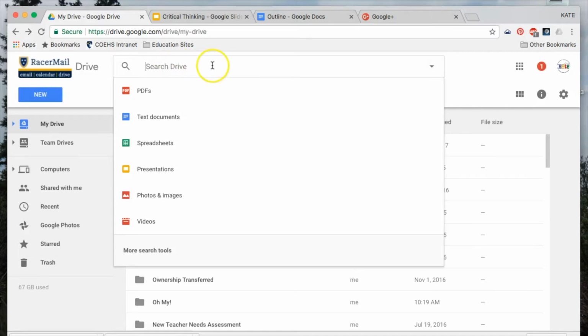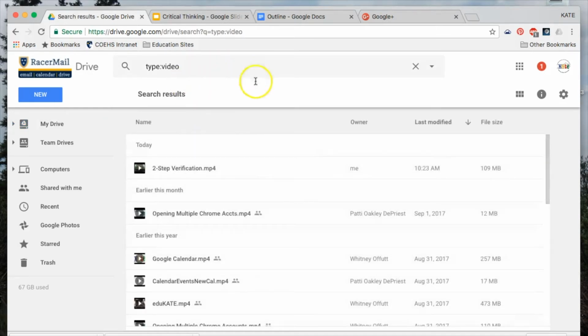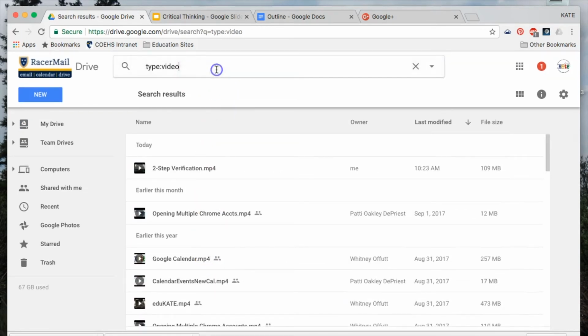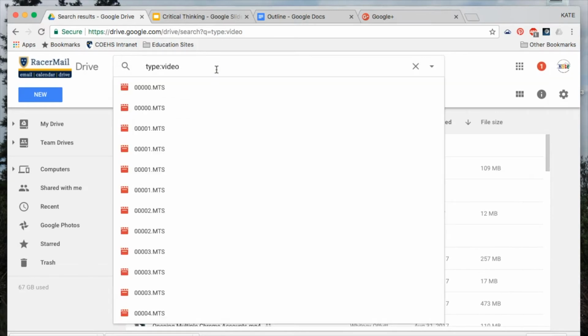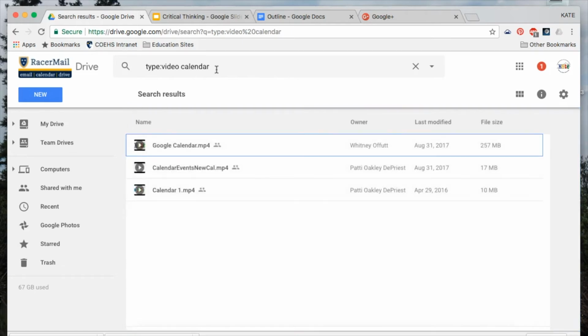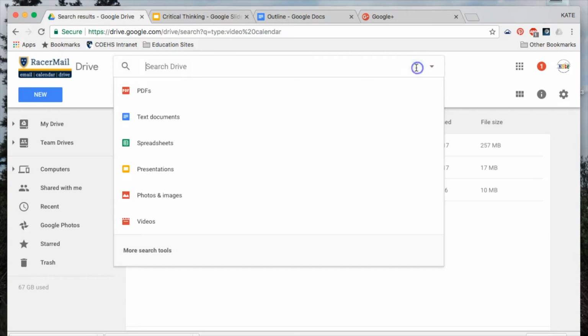So when I click Search Drive, not only do I get to search by keywords or the name of the file, I can also do the type of file that I'm looking for. And so if I click on video, it's going to pull up all the videos that are on Google Drive. Now, if I have a lot of them, I can say, I want one that is on calendar, and I can press enter, and it's going to bring up 3 videos that are named calendar.